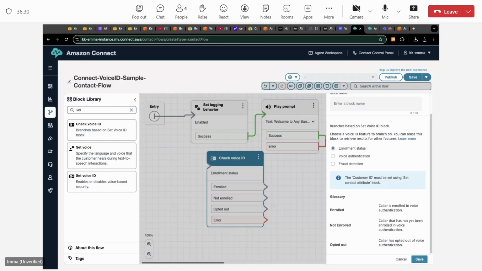So after the set voice ID, we have to set the customer ID, so that the voice streaming knows against which unique customer ID we have to pull or match the voice print.